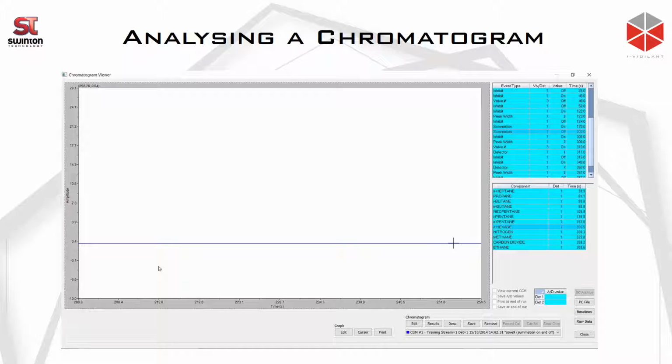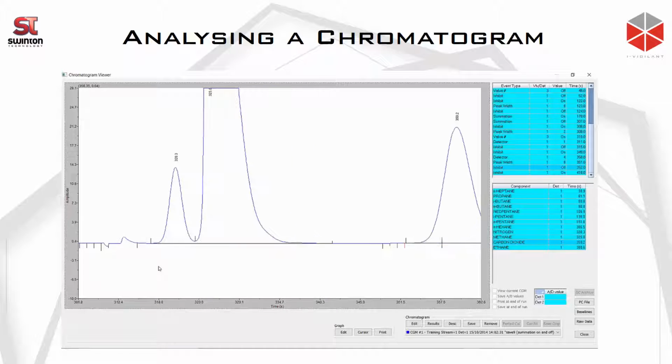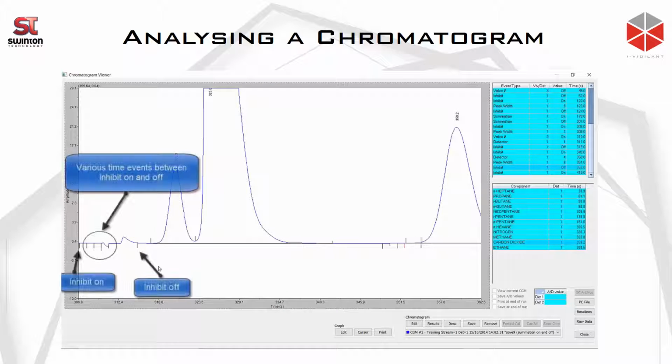So as we go along, after the inhibit off, we can see all the peaks now. We got peak detection of this particular peak, which is C3, and then we detect IC4 and C4, and we got Neo C5, and we stop again with the inhibit on. The reason we have inhibit on here is because we changed the peak width to a bigger value, because pentane is actually a broader peak than the butanes and the propanes.